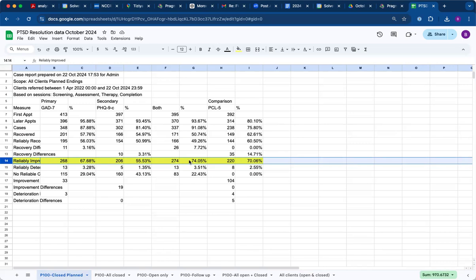So I wanted to show you this because you can at any time go in and look over any time period at this case report. And I've double checked it to make sure it's all being calculated correctly. And it is. Now, what I've next done, the next tab along, as you can see, closed planned endings are those clients who stay to an agreed planned ending, right? And the numbers are very, very high.